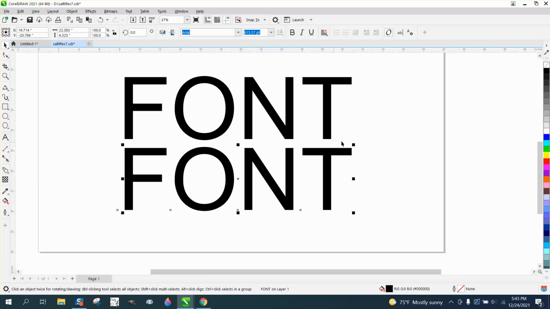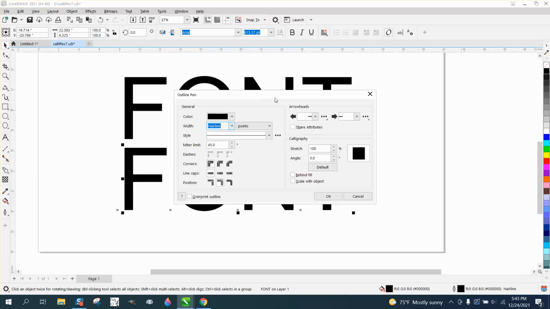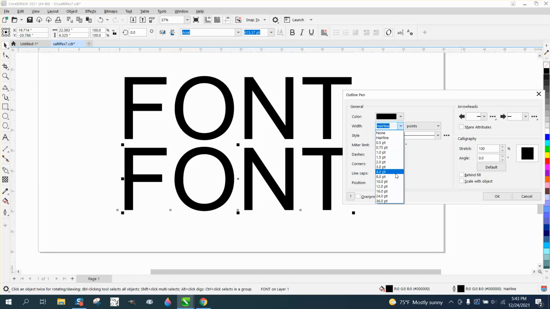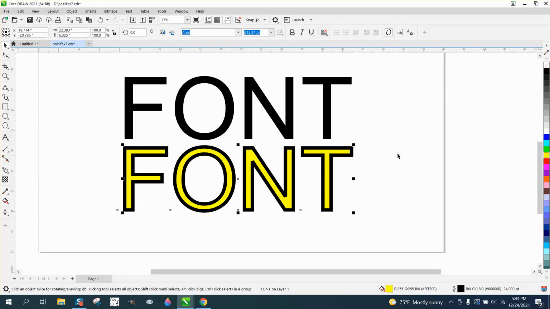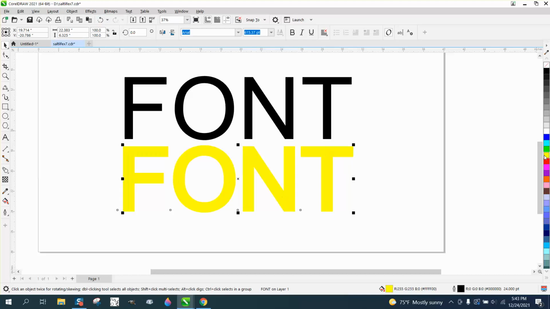We'll hit the plus key on the keyboard. And this time you can see there's no outline. We will right click the mouse and put an outline on this, hit F12 to bring up the pen dialog. And let's go to 24 points, say okay. Now let's make that one yellow. Well, I have to make them both yellow, outside and inside.